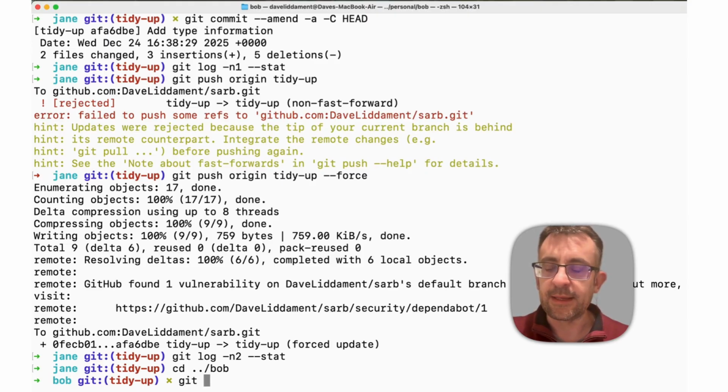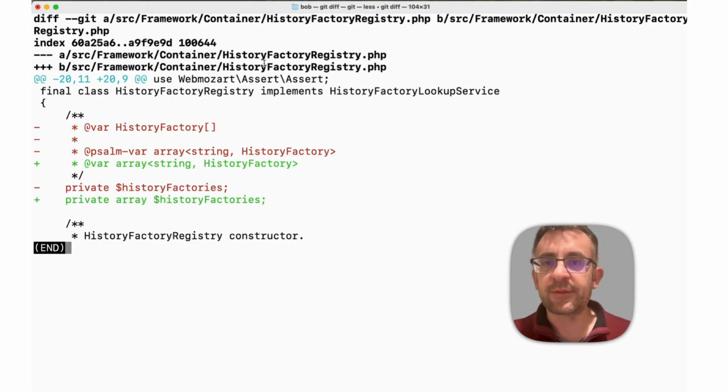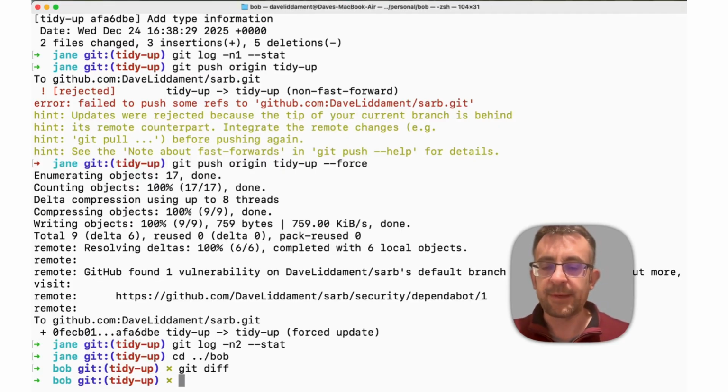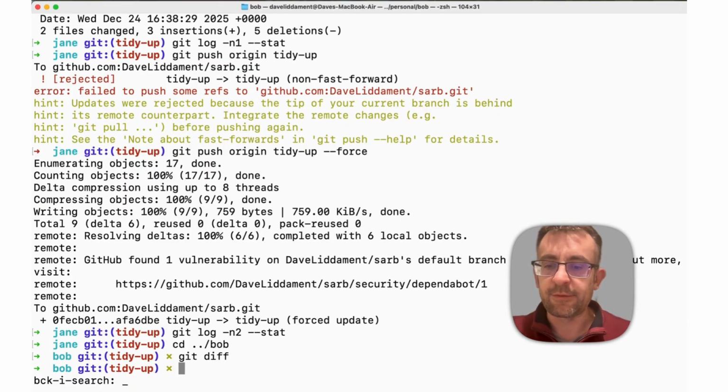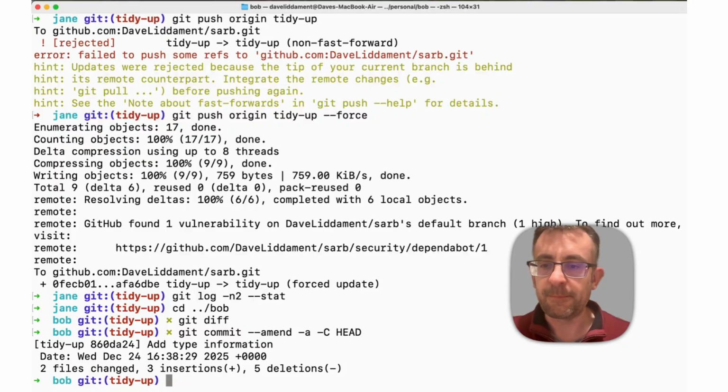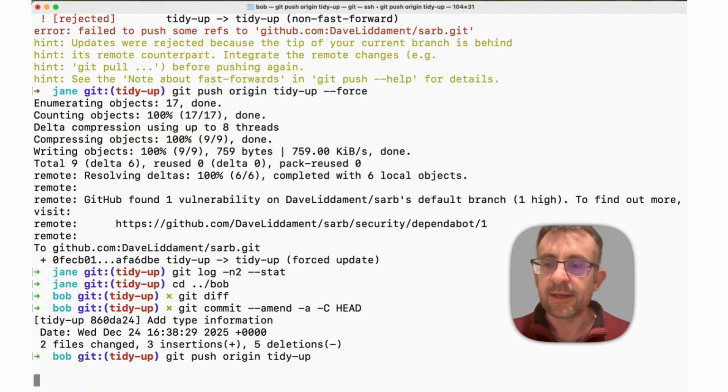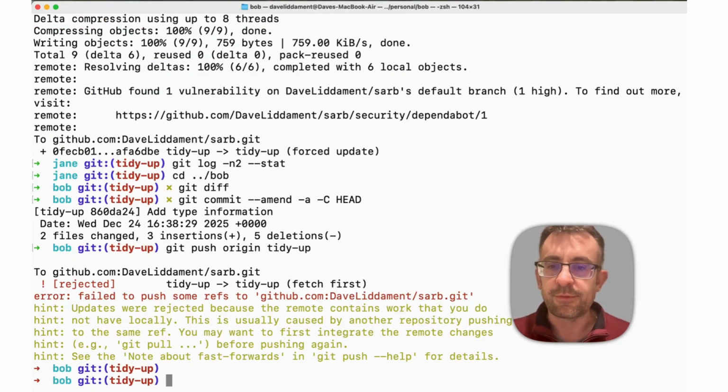If we swap back to Bob, we see he's also got some changes locally. His changes are to the history factory registry. And again, this is very similar to what the previous commit was. So Bob too is going to amend his commit. And then when Bob tries to push to the remote tidyup branch, he too is told that this is not possible because the commits are out of step.